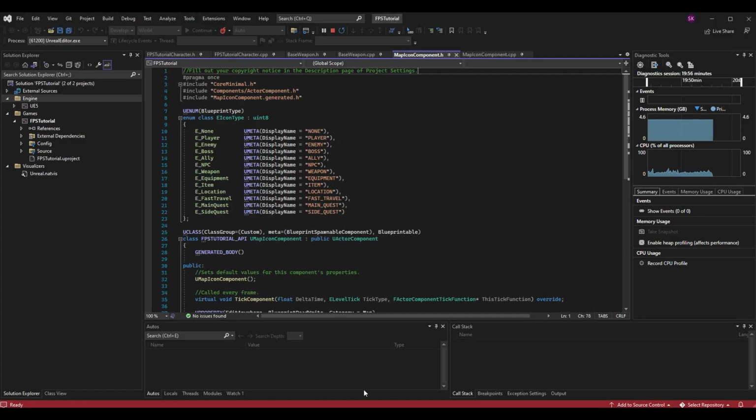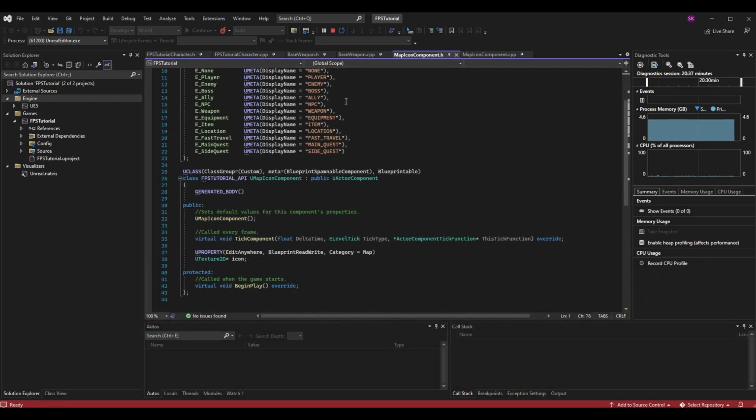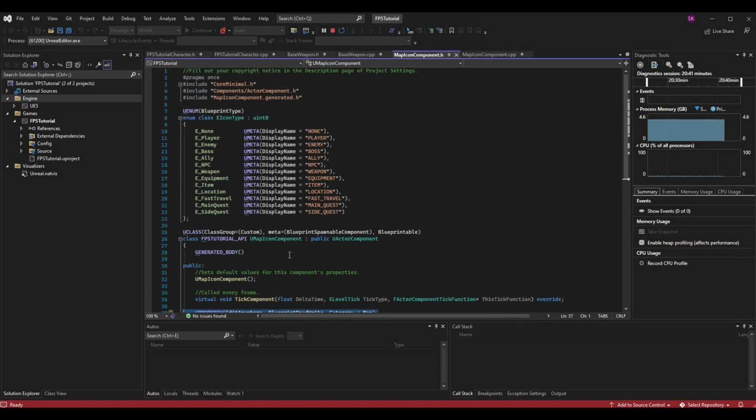Once you get that working, these should pop up in Visual Studio. You'll get map_icon_component.h and map_icon_component.cpp. In the .h file, it's going to look pretty similar to what you see here. The only thing I've added is a variable with a UPROPERTY line and this enum class, but the rest of it should look pretty similar.